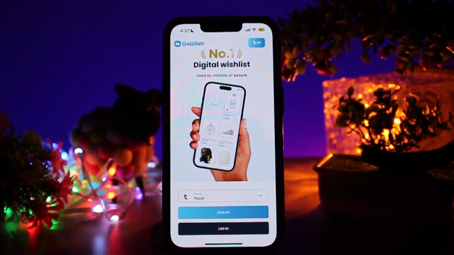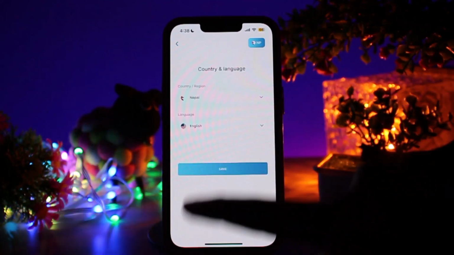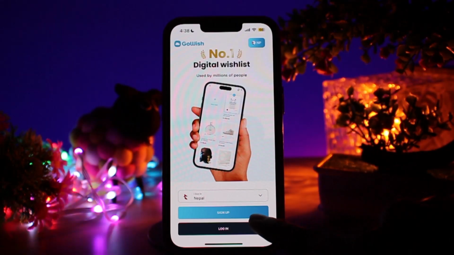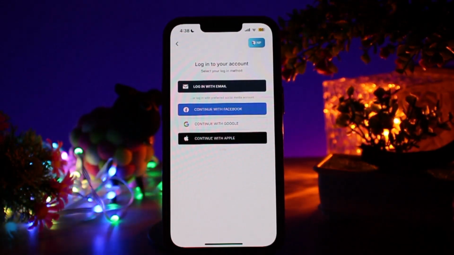So after that, you just need to open the GoWish app on your device. This is the landing page where you'll see the option of ID pin, and you just need to select the country or region from where you are, and click on the option of save. And here you'll see the option of sign up or login. So click on the option of login, and remember whatever you signed up with.